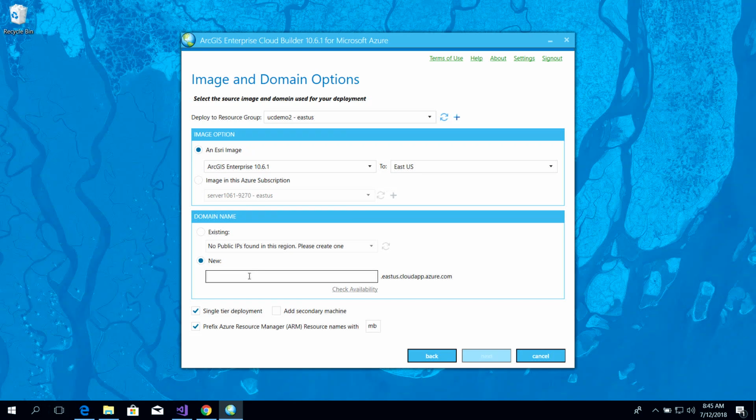The next step it's going to ask you for is the domain with which you want to access this new deployment. So I'm going to say UC demo 2, and luckily it's available. This needs to be unique in the Azure region that you're picking. I provided a unique name, and that's going to be the URL by which I access my sites.